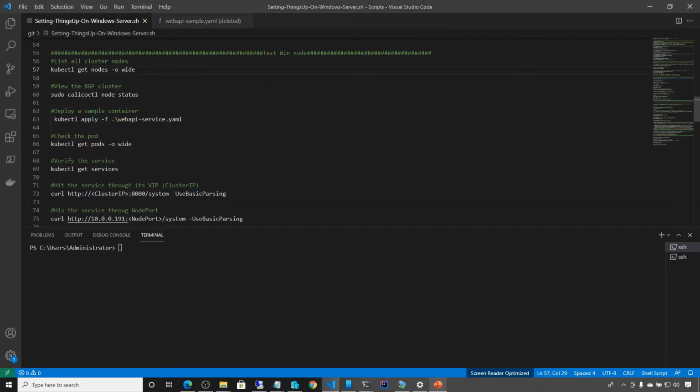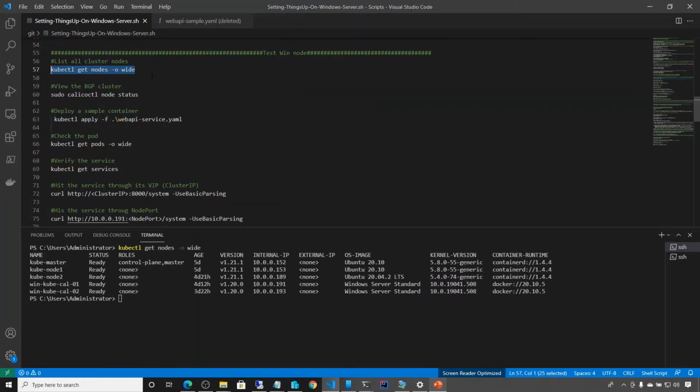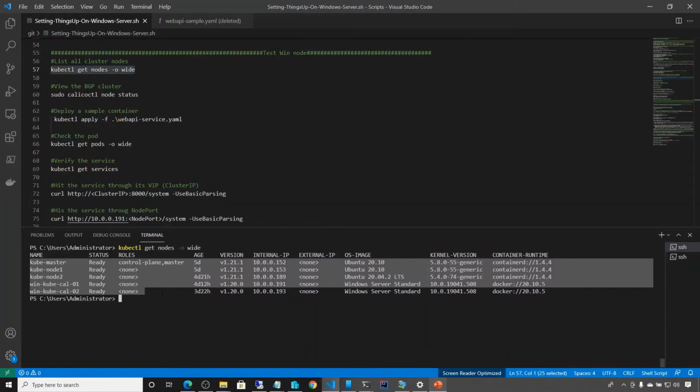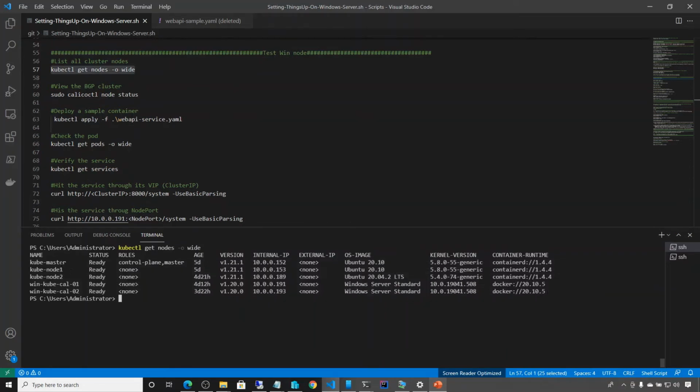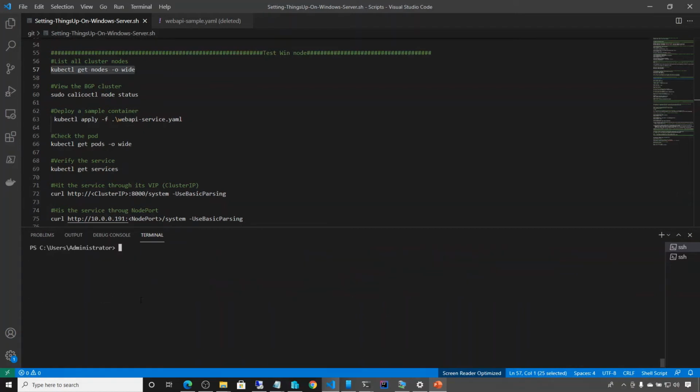The first thing that we want to do is verify our cluster. So on line 57, kubectl get nodes -o wide. When we run this, we get the same information that I just showed you in the slide. So now we have a more beefed up cluster. We have a master, 2 Linux, and these 2 are Windows nodes. So let's go ahead and clear that.